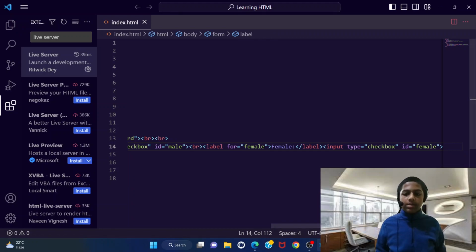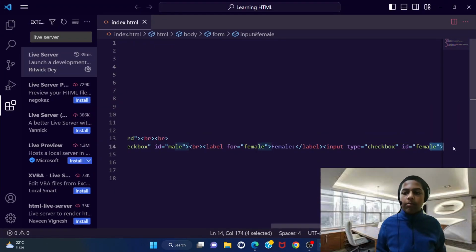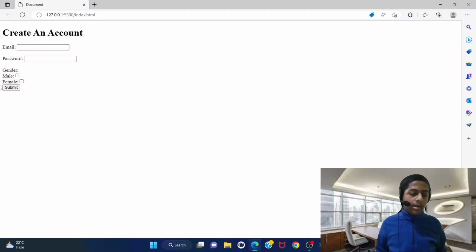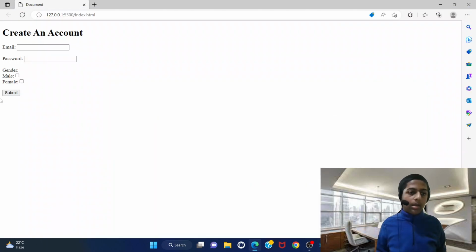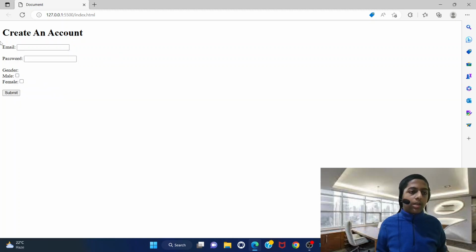Now if I save this, I should see gender male, female, and then the submit. Okay, one more time I will give a br here, save it. Now you can see that there is some spacing in between. One more br to make one more line break. Now we can check for male, we can check for female, we have email, we have password. You can also include the date of birth, dob. So our basic form is ready.